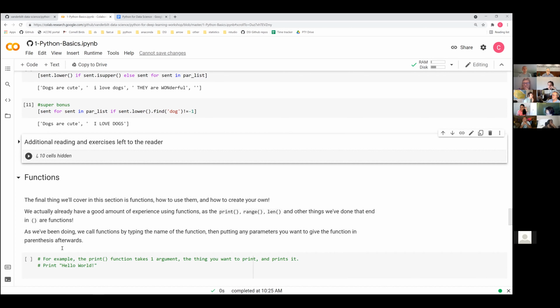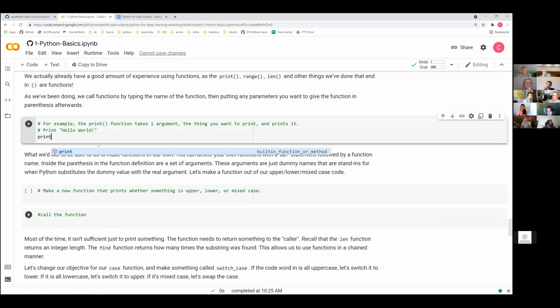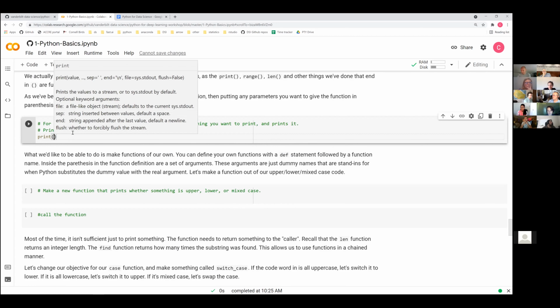Let's look one more time at the print function. So we have print, the name of the function. I'm just going to move this up a little bit so we can see things. So print, built-in function or method, wonderful. And this is why I really love Google Colab. It actually tells you the things that you can pass in.